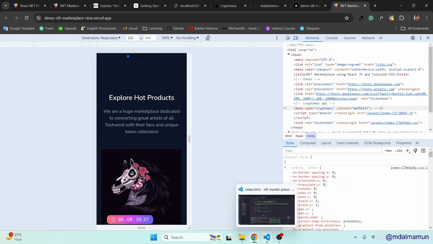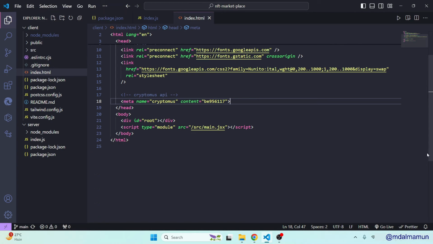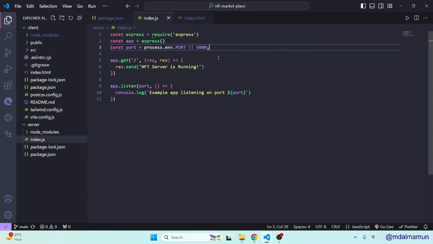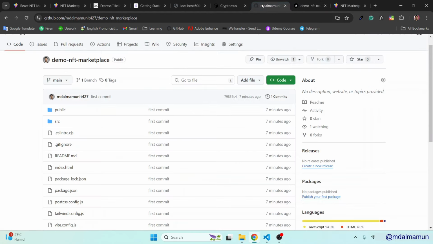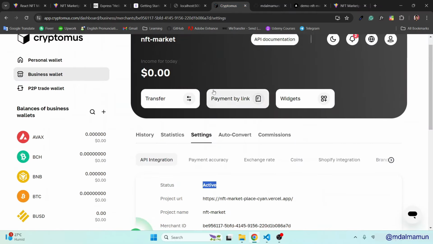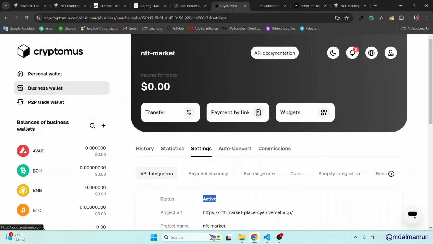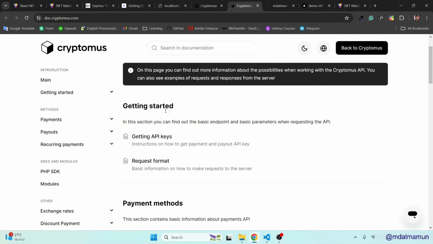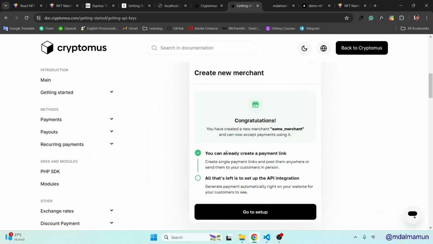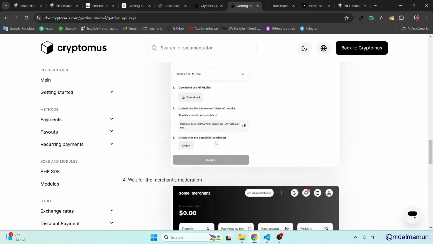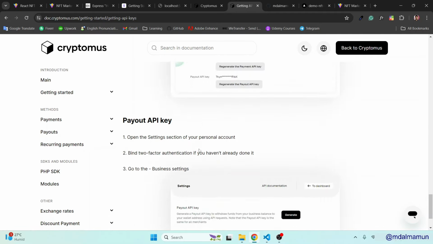So once this API is set up, the next thing you have to do is write some code here. For this, let me go to Cryptomus, and here you can explore their API documentation. There you can see how you get API keys. We have already done that. Then here you can click and see how we can get the API. So when the API is ready, we have our API ready.